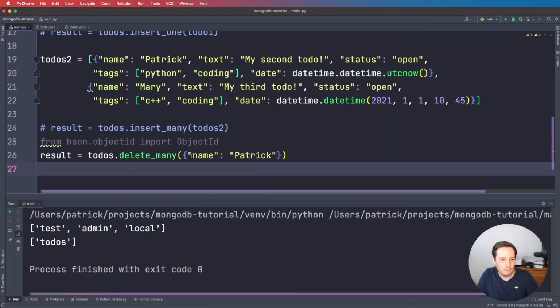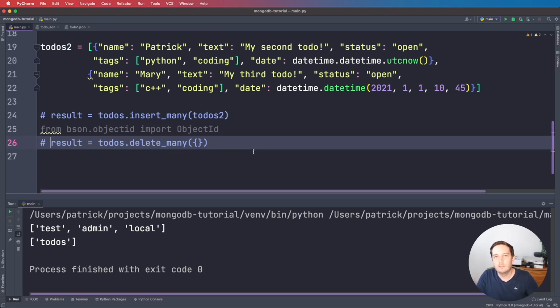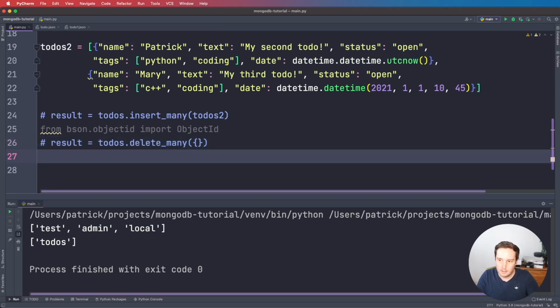So this worked as well. And yeah, so if you want to delete all at once, then just put in an empty dictionary. So this is a very powerful operation to delete all. But now I don't want to do this. Now I want to show you one more thing, and this is how we update the items. So for this, we have the update one and update many functions. So let's see how we can do this.